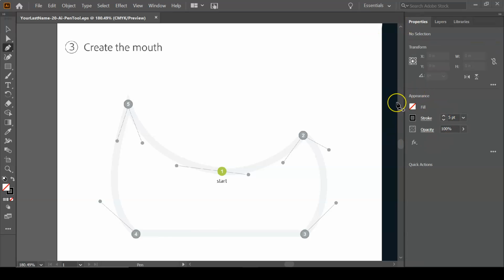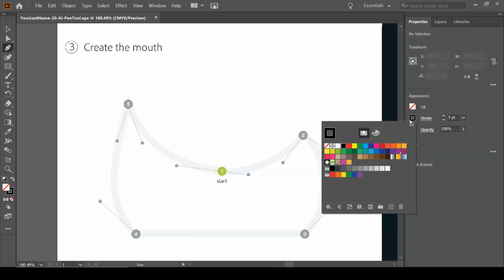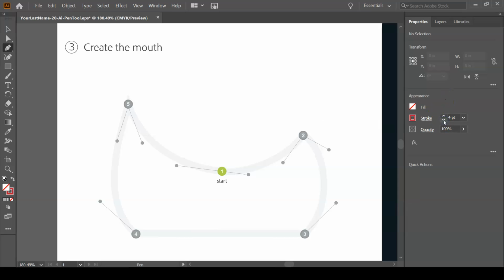So it kept my same color formatting options that I had before. I have none applied in the fill box, and I have a black stroke. I can change the color of that and bring down the stroke point size a little bit.